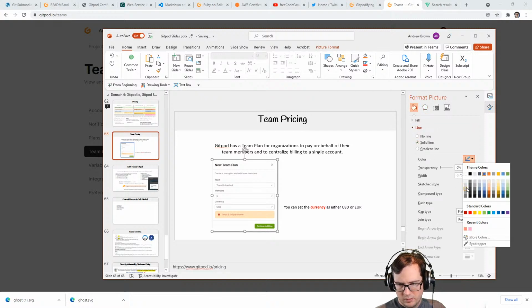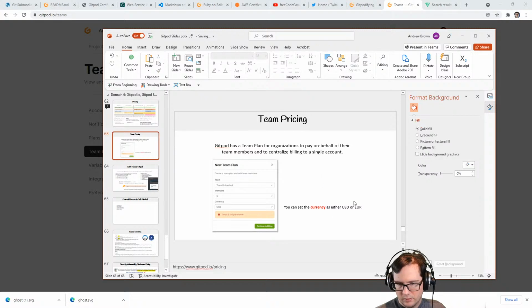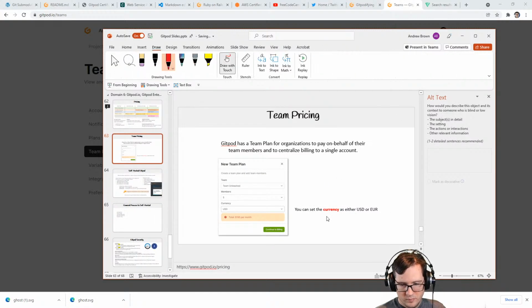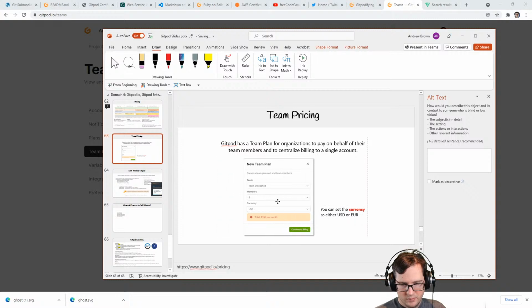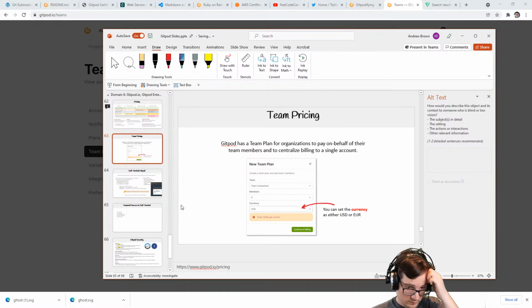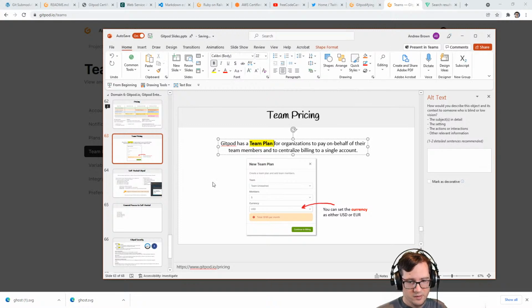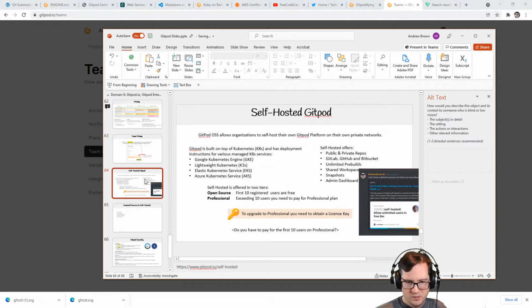Go here, we'll go here. And I'll get out my pen tool. Oops. Sometimes I like to bring this down and bring it a bit closer here. Okay, so team pricing's there, it has a team plan, that's what it's called. I really haven't done a lot of highlights. I usually do a lot of highlights, but there hasn't been much reason for me to do that in this course.